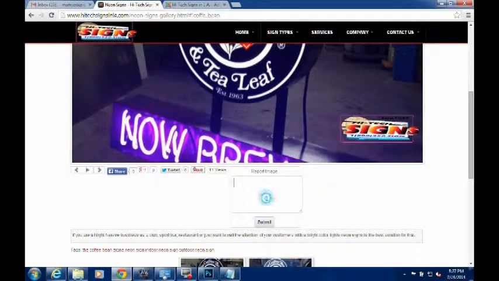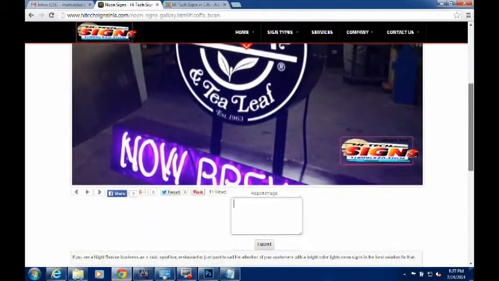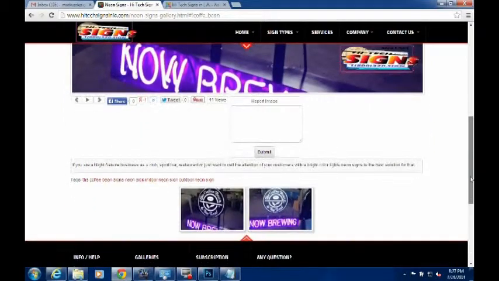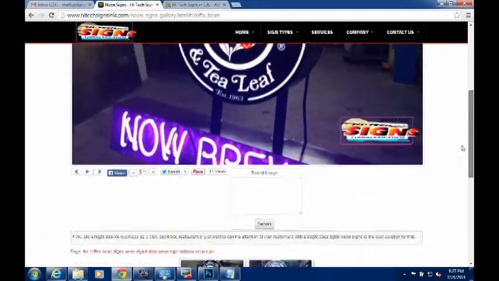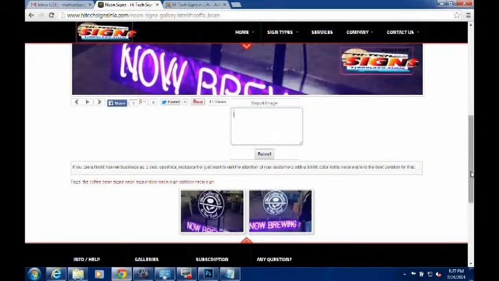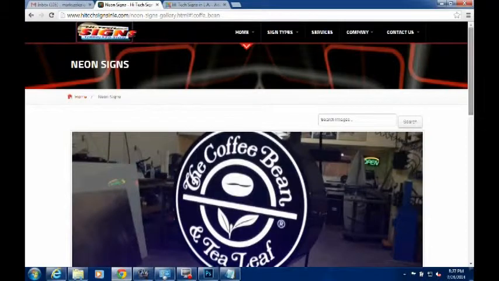Report image gives you the ability that, let's say, you put a picture, but some companies don't like for you to put something, or they don't want you to put something. They can report it, and they will let you know. But here it's just a security feature of websites. If you want me to remove it, just let me know and we'll remove it.